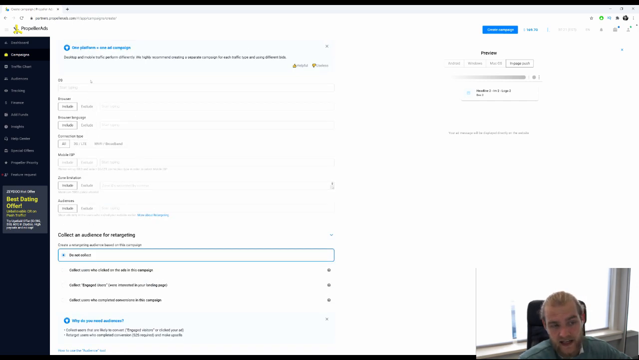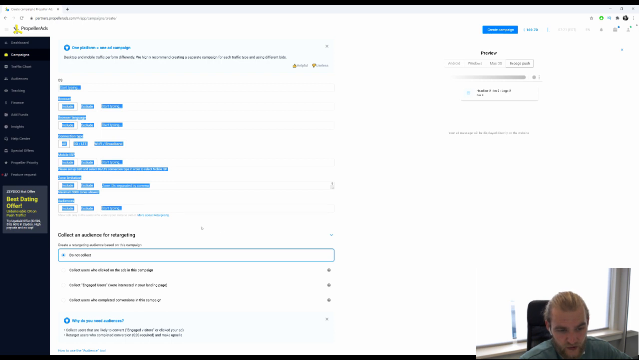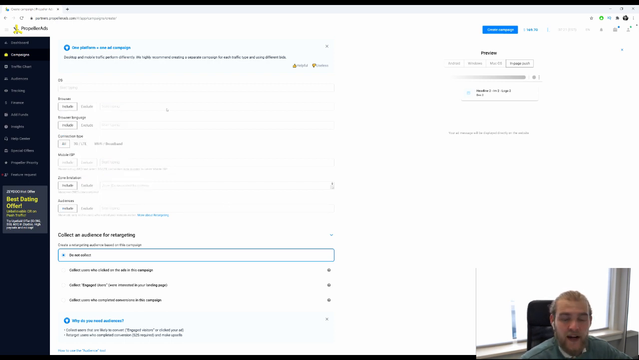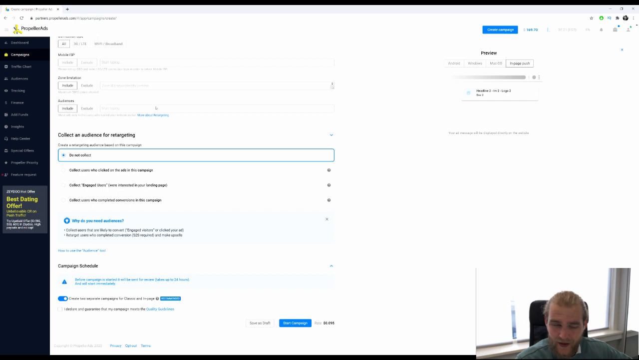Once again, in the beginning, I like to keep these all open to gather the data. But if I see that Apple is performing better than Android phones, then I might want to target that, right? Same goes for mobile and desktop, same thing. Collect an audience for retargeting. You could. I have it on do not collect right now. And that's basically it. From there, you can start your campaign live. And your campaign is live now, and you can start earning some money.